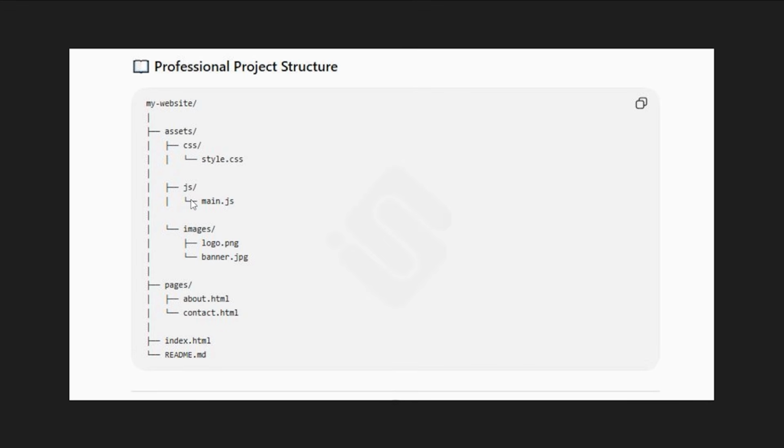Here is the consistent folder structure: assets, pages. Files are grouped by purpose, with meaningful naming: style.css, main.js, about.html, and contact.html. These names clearly describe their purpose. Separation of concerns means HTML is the structure, CSS is the styling, and JavaScript is the functionality. Documentation means readme.md contains the project information and instructions. This structure can easily grow from 5 files to 500 plus files without becoming difficult to manage.